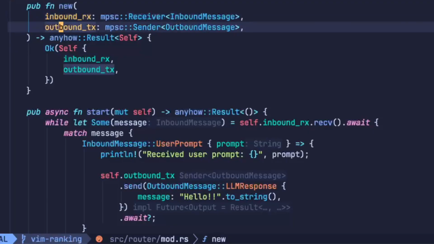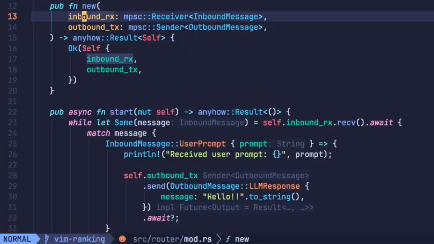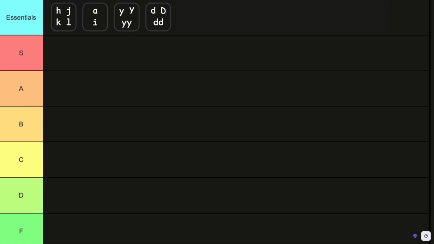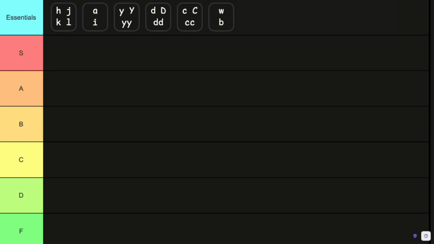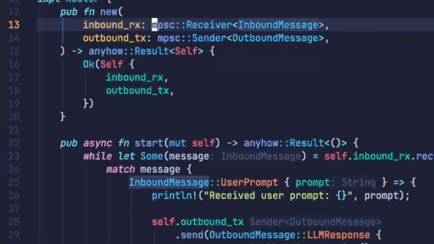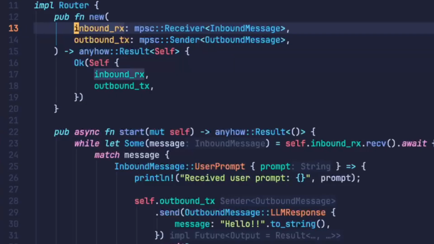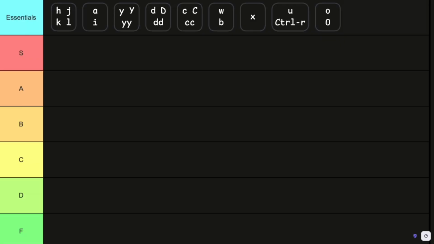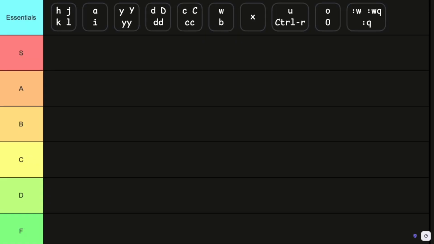There is HJKL for cursor movement, A and I for entering insert mode, the Y commands for yanking, which is copying, D for deleting, keeping you in normal mode, and C commands for changing, which is like deleting, but it puts you in insert, W and B for moving forwards and backwards a word, X for deleting the character under your cursor, U for undo and Control R for redo, lowercase and capital O for putting a new line below and above your current position, and there's write, quit, and quit. So that's everything in the essentials. Now we're moving on to the actual tier list.